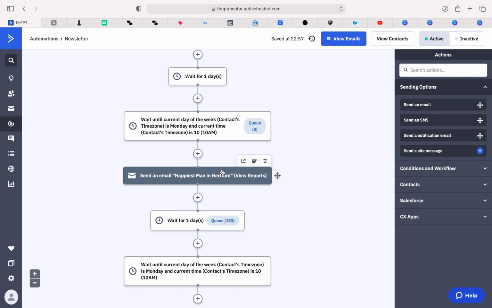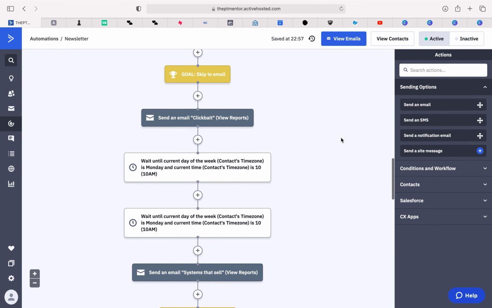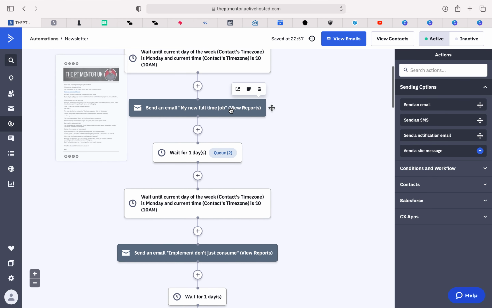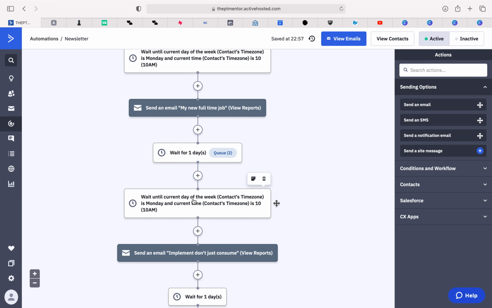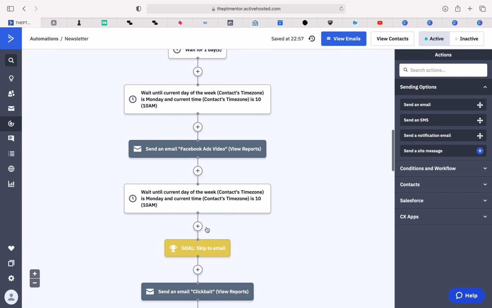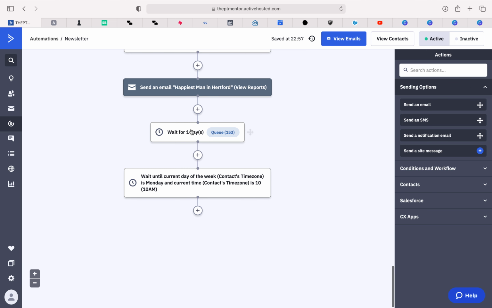These three people are going to get this email. There's probably a few other people waiting elsewhere. I think I saw some up here. There you go. So two people today have got this email. They're waiting, and as of tomorrow, they'll be sitting there until next Monday at 10 a.m. Then they're going to get that email. Hopefully that makes sense. So, as you can see, they're in that wait step, waiting until Monday 10 a.m.